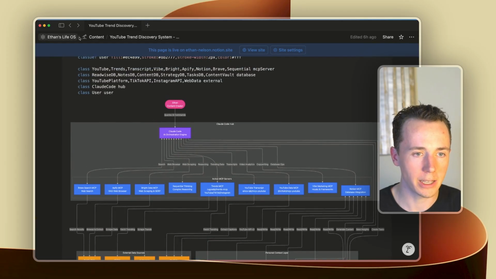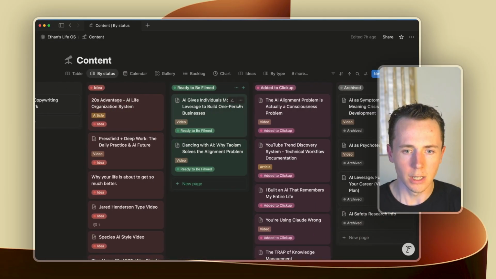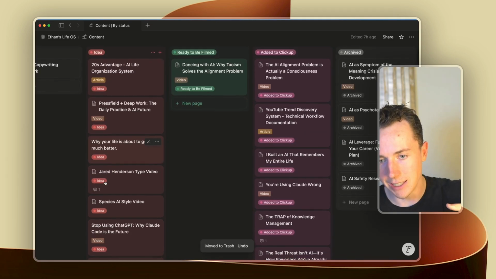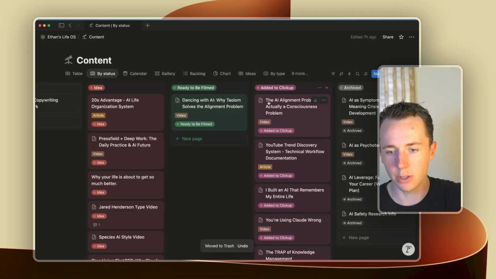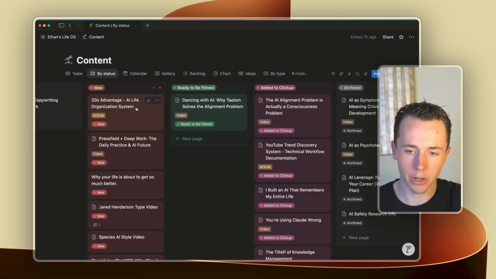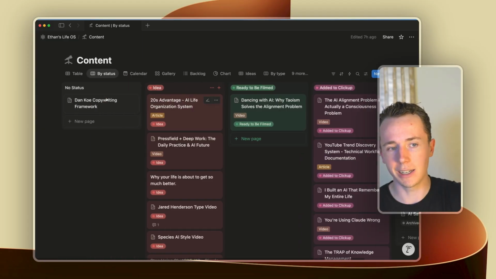So now if we go back here, here's the content database. It's basically just a Kanban board with different types of content. I actually don't need this piece of content. And so it has all my ideas. It has ready to be filmed, added to ClickUp. So anytime I have an idea, I didn't create any of these cards. Claude created these, Claude Code did. And so whenever I have an idea, I will show you what the process looks like. And then whenever the script is pretty close to being finished, it just gets auto updated in this database.